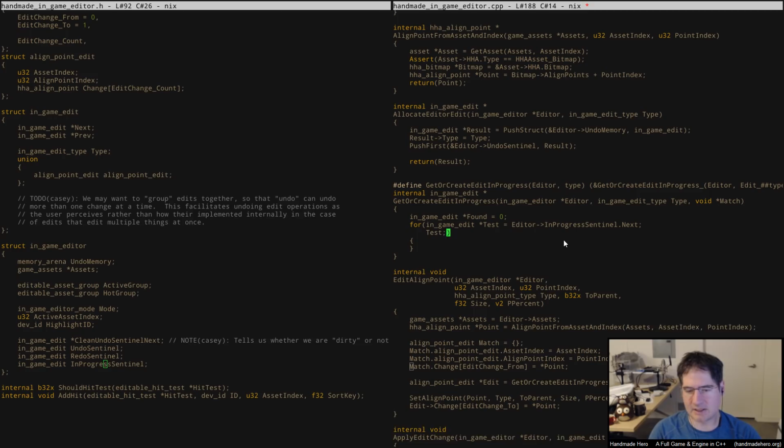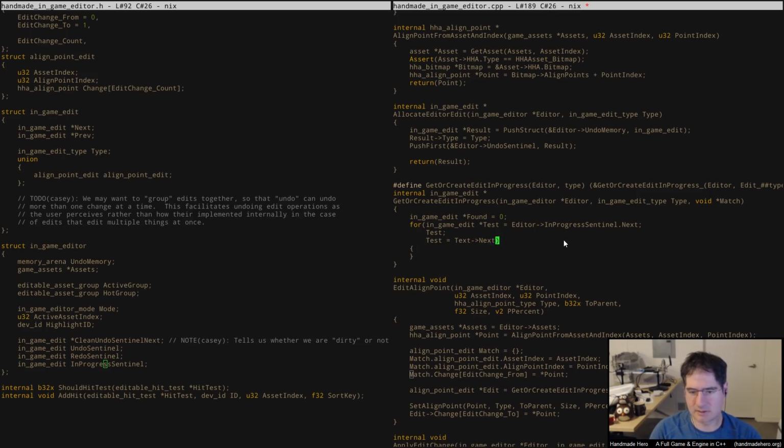And I want to say this can't be equal to this because it's a sentinel-based list. So we have to go until we hit the sentinel. Right? So that would look over all of the things we want to test. And then what we need to do is look in there and see, are the align points the same?